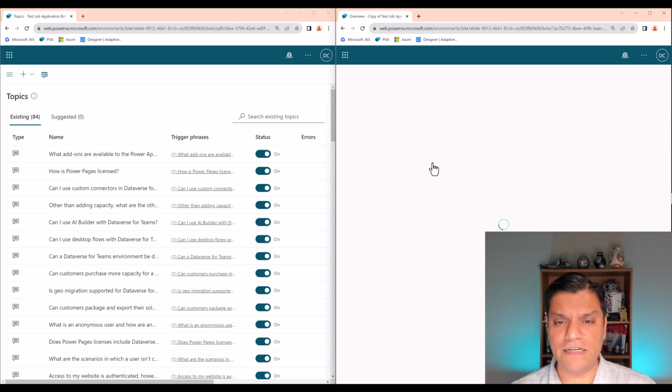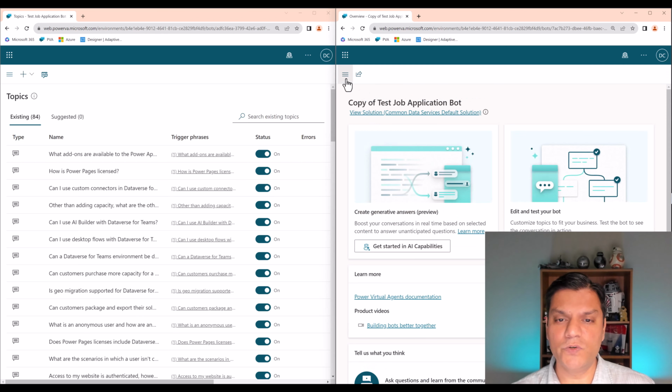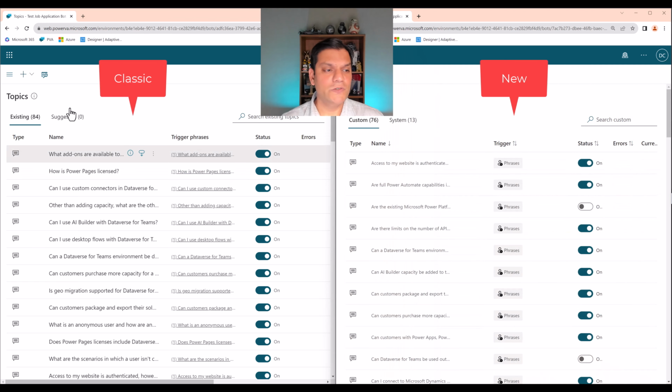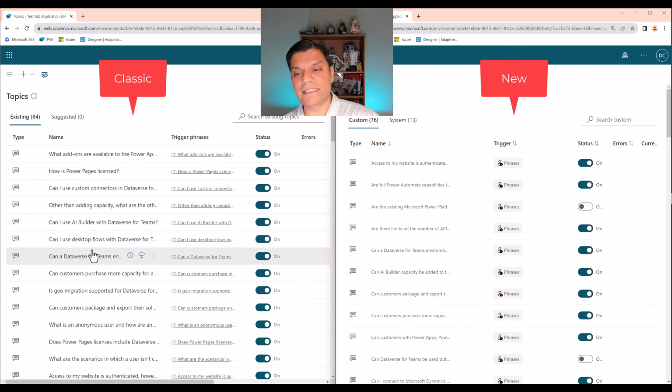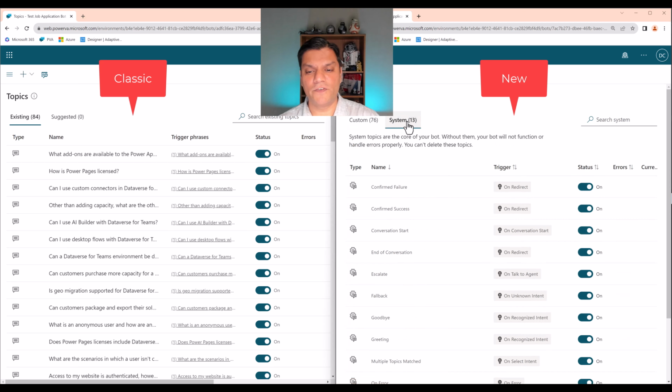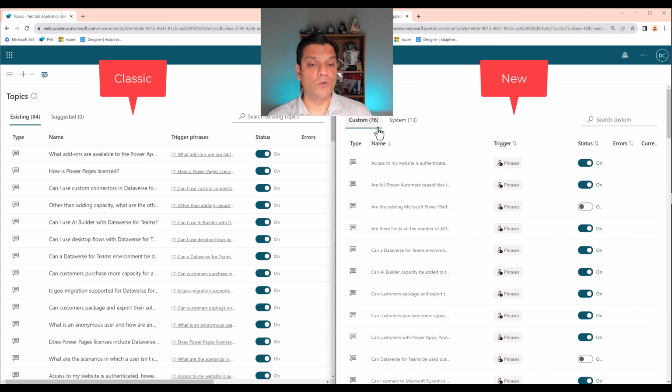So as I click on it now, it is taking us into the modern view. If I look at the topics and X out of this, you see that this is what the bot looked like before in the classic style, and this is now the new improved one. And as you can see, it is pretty robust. On the left side, we had a total of 84, while on the right side, we've got a combination. There's 76 from the custom ones, and then there is the 13. So it automatically did all the filtering of those that should be the system ones, and then the custom ones that we pulled in as topics.